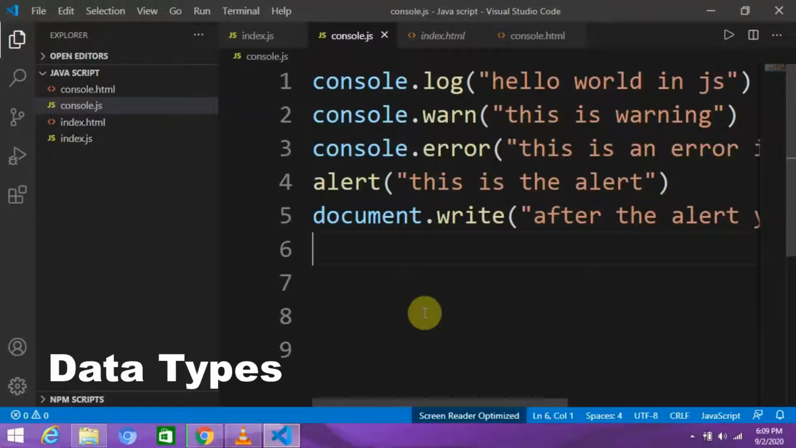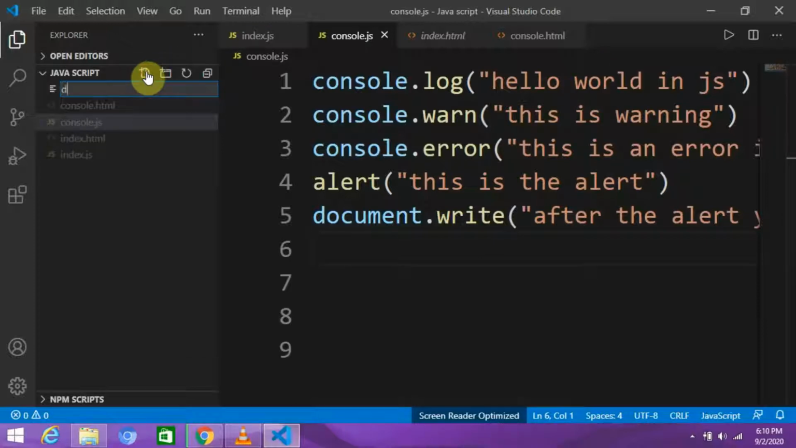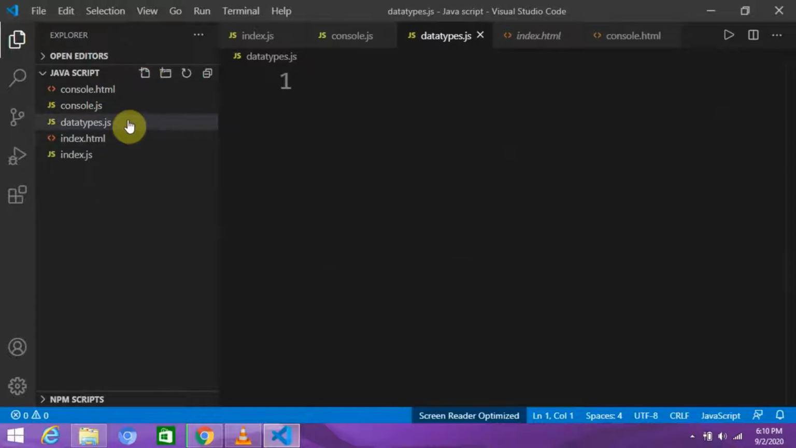We are going to learn the concept of data types in JavaScript. So what are data types? Let me show you. I will make a new file here, datatypes.js, and you can also use the same file like index or anything you want to use.